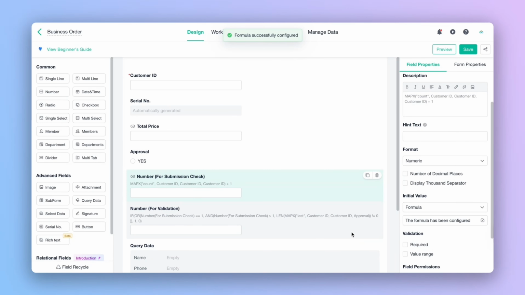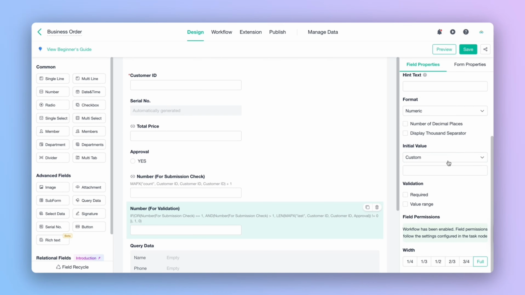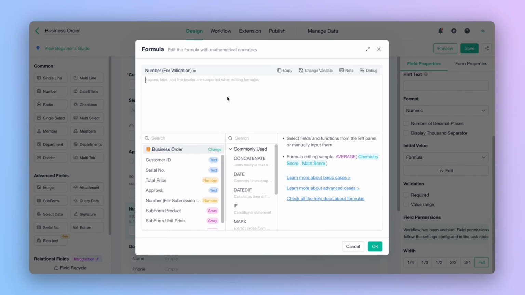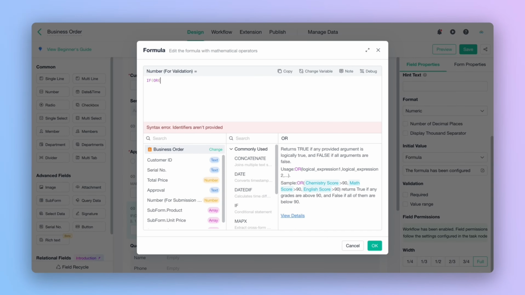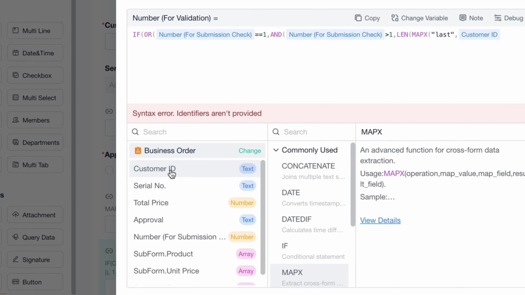Okay. Next, create another number field to determine whether submission is allowed. Also, we need to configure the formula. Follow me to enter the formula. The logic here is, if it's the first submission for this customer or its last submission was approved, output 1. If it's not the first submission and the last submission is still pending, output 0.